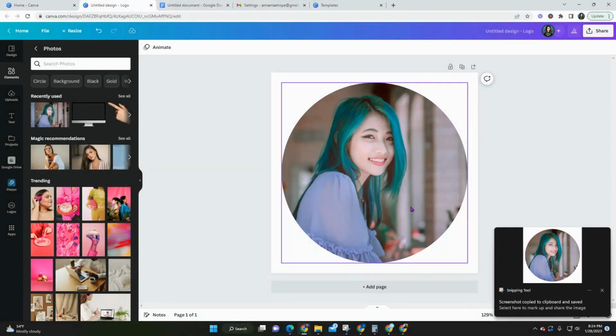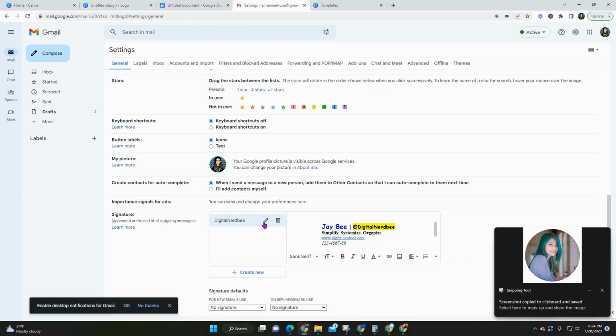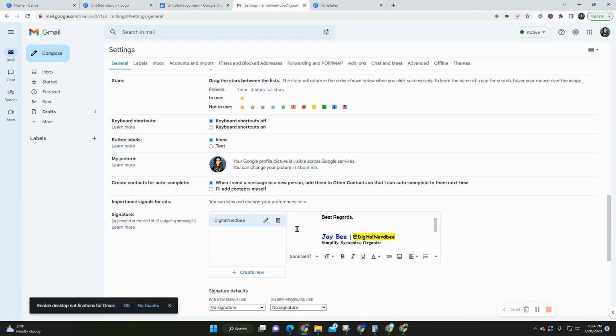And then once I have that, I can go back to my email page and then paste that photo on the left side right here. Go ahead and do that. And you're gonna see this is really big, but we can fix that or make that a little bit different after. So that's a very simple email signature there.